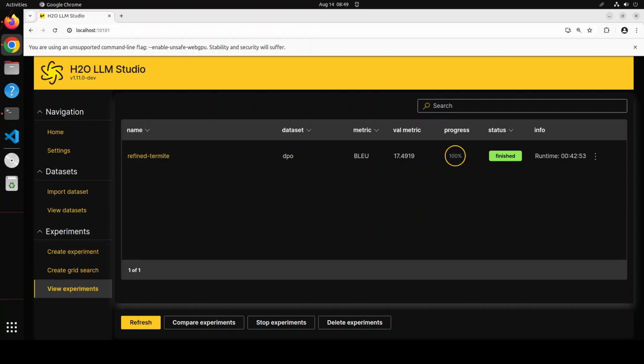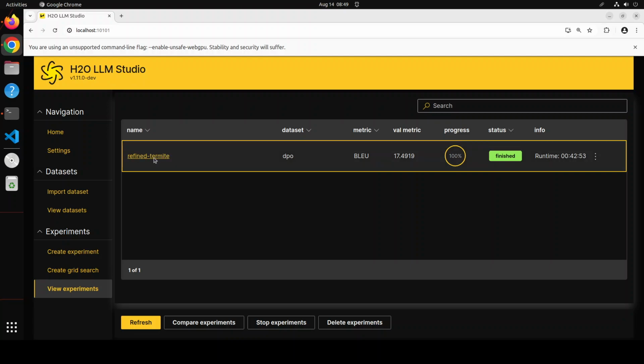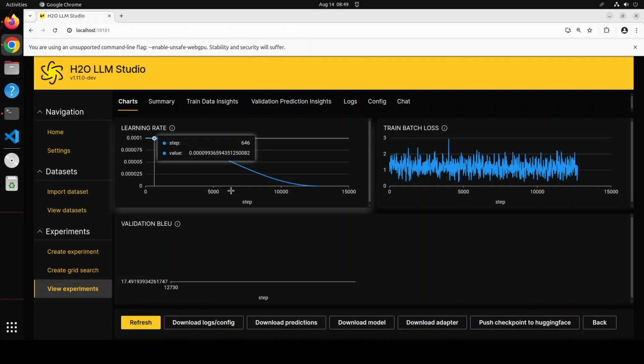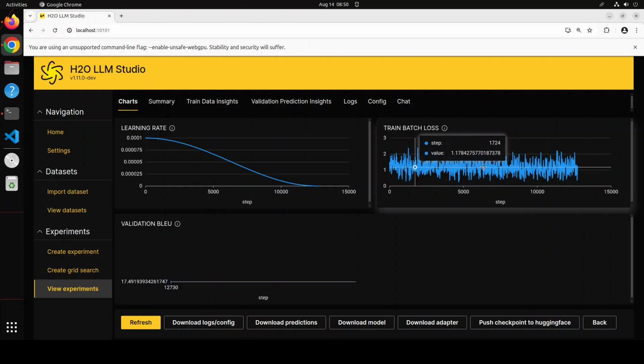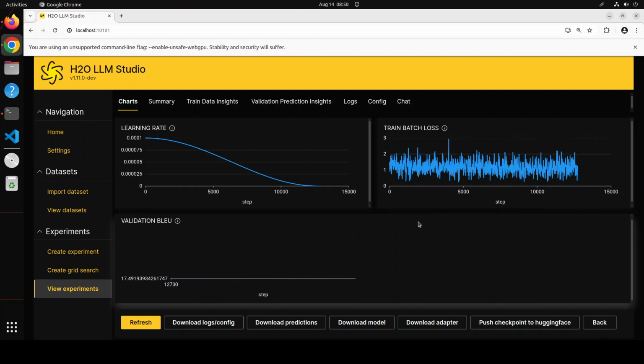And now if you want to push it to Hugging Face, so as to share with the community, all you need to do is just click on the name of this fine-tuned model, and you see that this is the whole learning rate, where the loss has come down as the training progressed. This is again another train batch loss. Here you can see it over time, and from here at the bottom you can see that this is a metric on which we have validated this model.